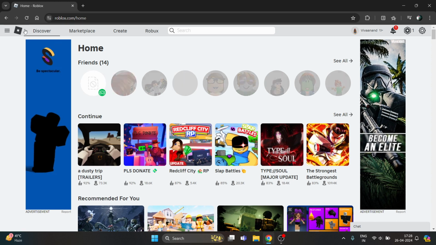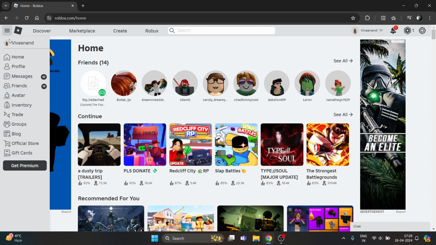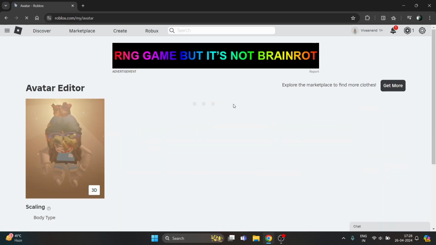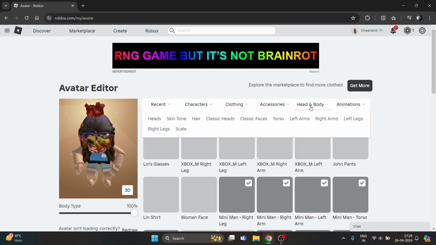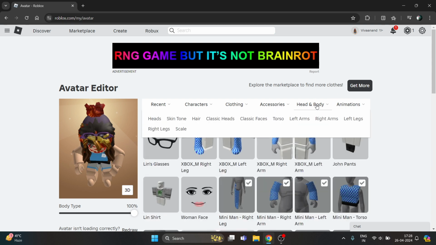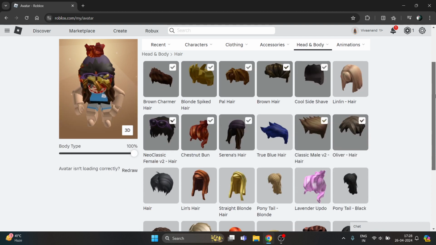Now you just need to click on this menu button over here and go to edit avatar, and here I'll show you from accessories or here. So just click on head and body and expand it and just open the hairs from here.